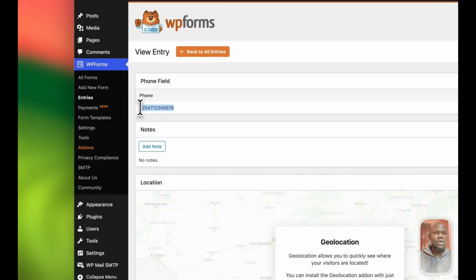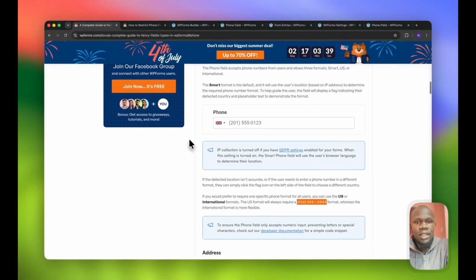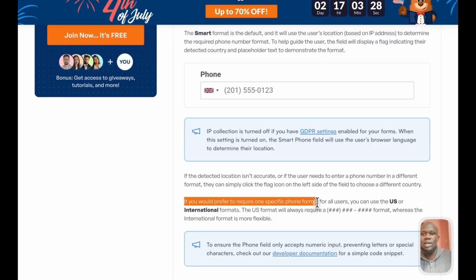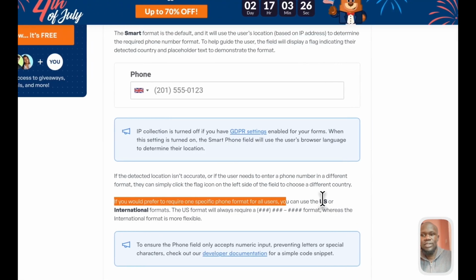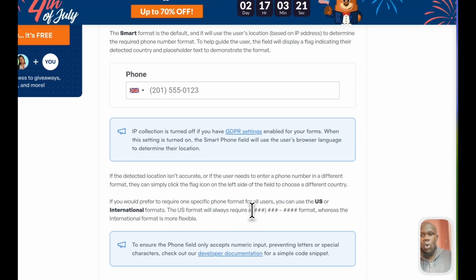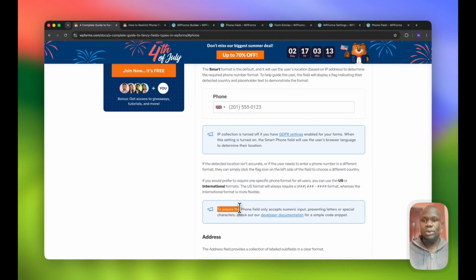One of the things I also wanted to mention is that if the IP address is turned off, because the GDPR setting is enabled, which you've already seen, and you'd prefer a specific phone format for all the users, you can use the US format or the international format. So the US format would require this format, that is the format the user would need to follow. And this is what we mentioned, that the phone field only accepts numeric input.